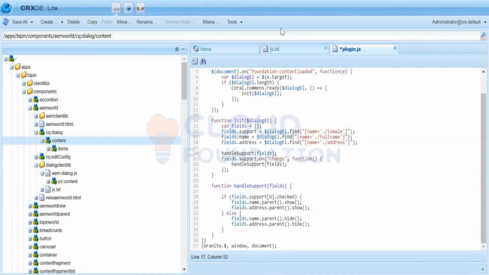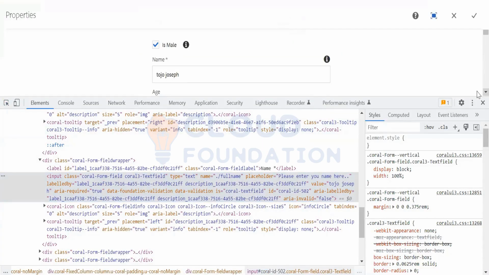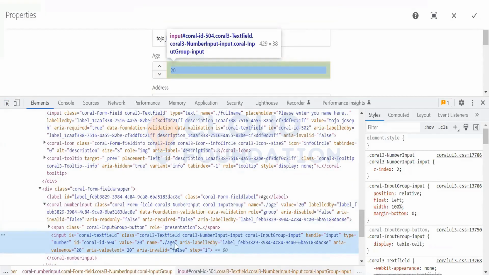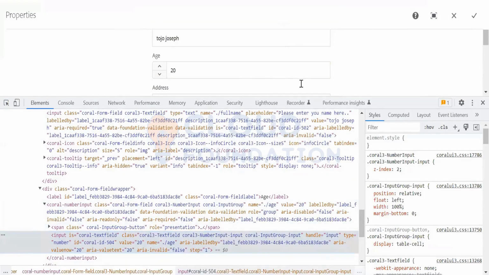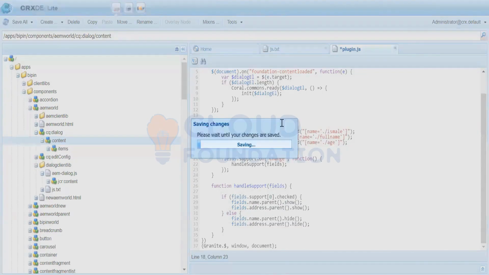And let me hide the age. How will you get the age? You hide the age by reading the age property. Over here, I'm going to read name is equal to ./age. That's what I will do. You can see, let me just keep showing it in the same way.